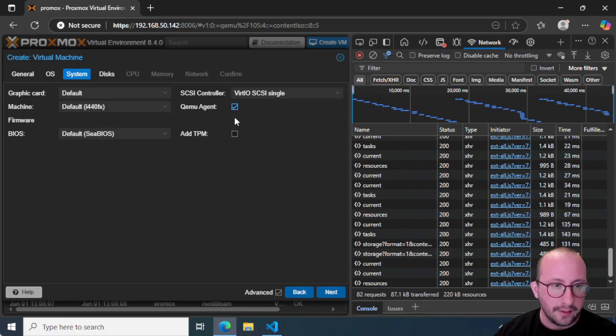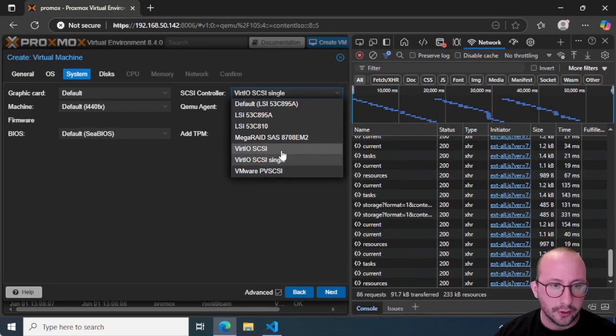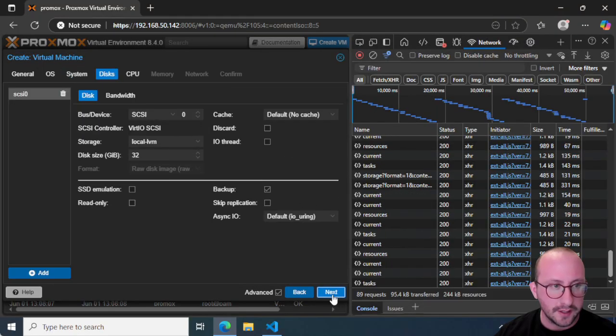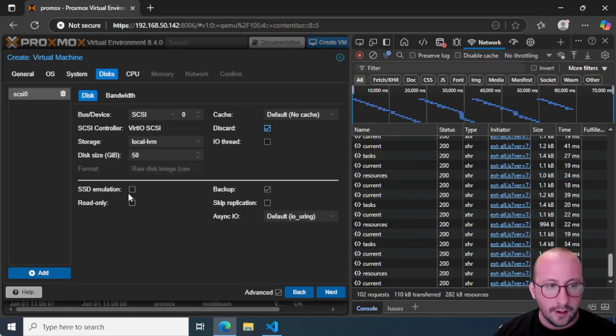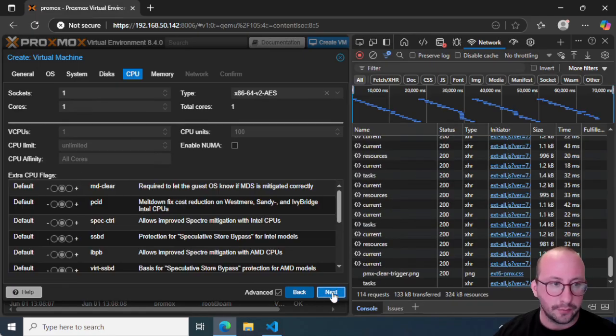And we want to pick the QEMU agent. We want to make sure that it is the VirtIO SCSI here. We have the disks here, so we can actually change this disk. Let's just change it to 50. Let's have the discard here. And let's also do an SSD emulation just to see some differences here.